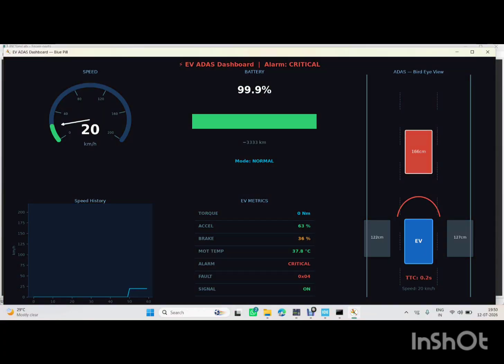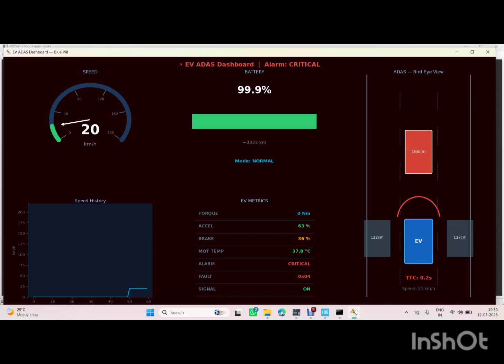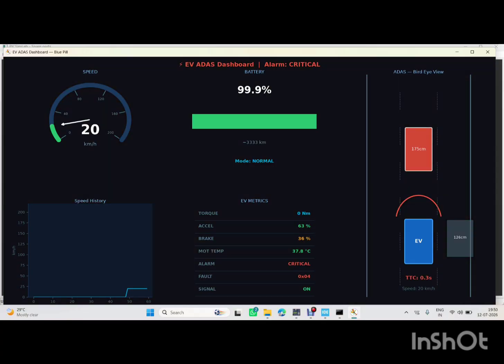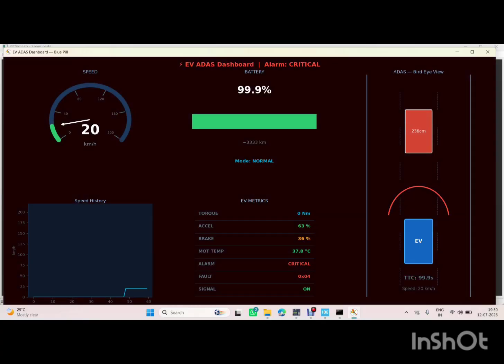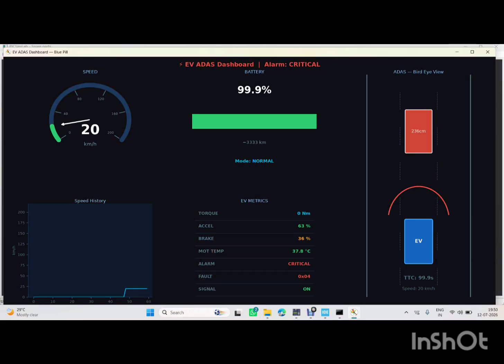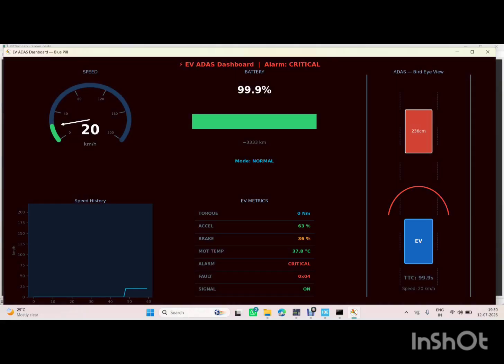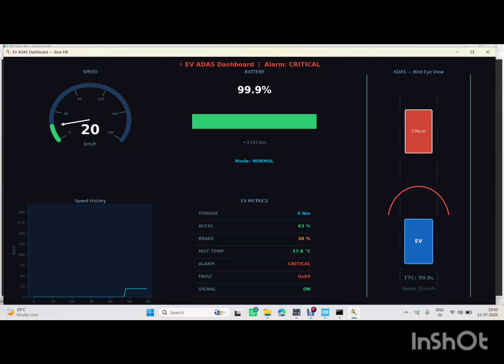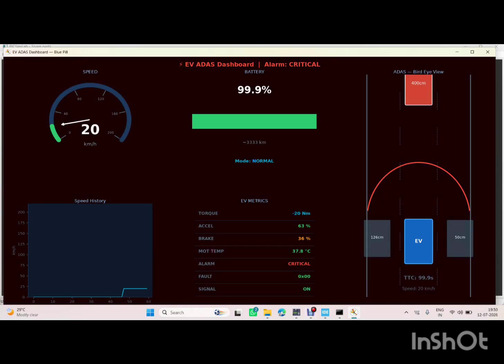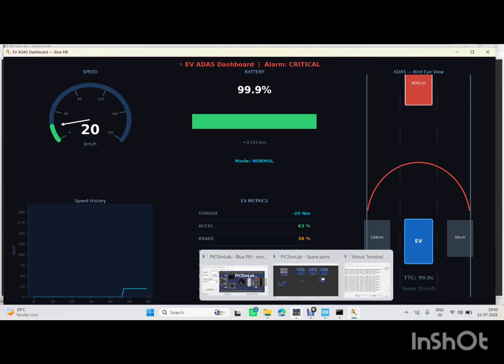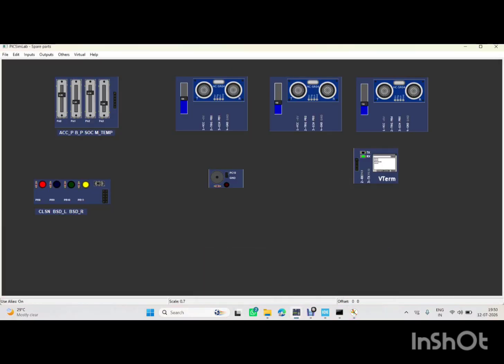We can see that the front obstacle is coming near the vehicle. The alarm is showing a critical fault, and the signal is on. Motor temperature 13.7, brake is 36, acceleration 63, range is 3333.3, battery is 99.9. We can change and decrease the duration.